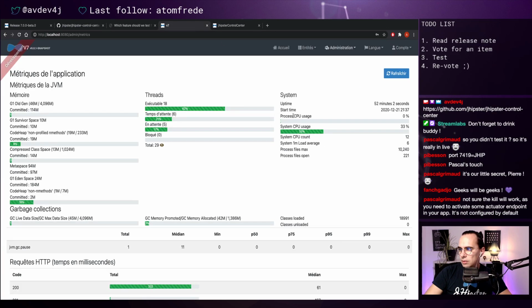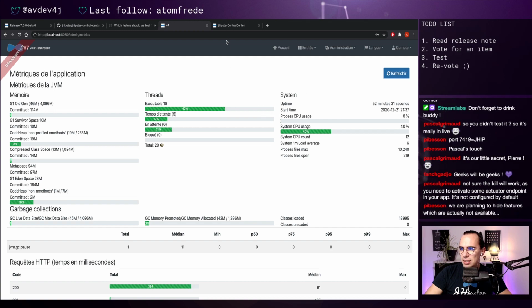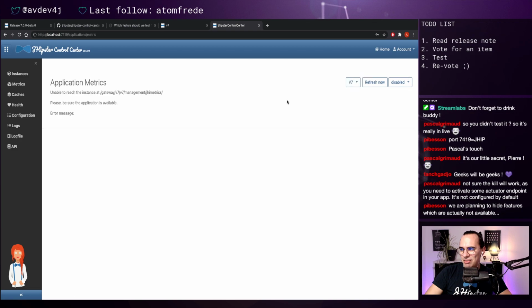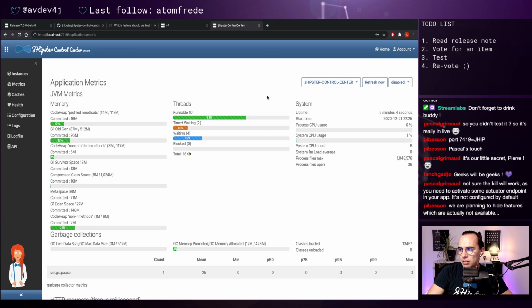So this is not exactly the same value. The CPU usage is here. Oh no, I'm not on the right application, my bad. Yes, we need to select the right one. Unable to reach your instance. Unable to reach the instance at gateway. What is it supposed to be? Is it supposed to use gateway? Maybe this is a bug?